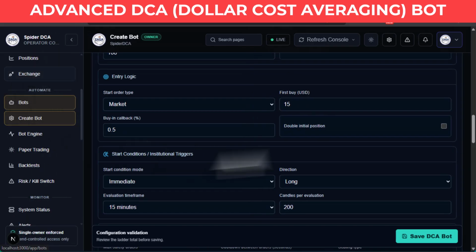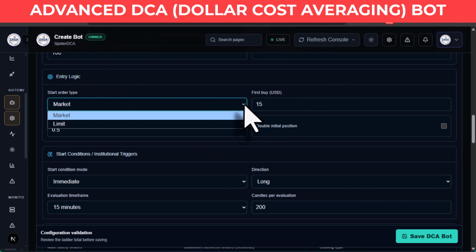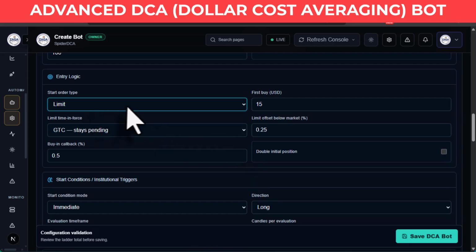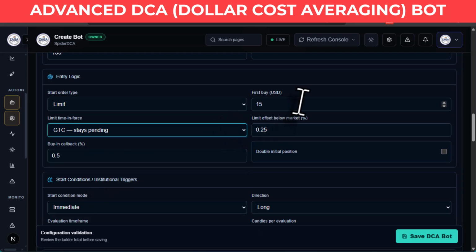Then entry logic. This entry logic is what triggers the bot. So in the market, we have limit order. On the limits part, we have GTC, staying pending, and so many other functionalities here. We have the right to first buy, and good functionalities. So if you are a good crypto trader, you will understand all these functionalities. These are still settings for this advanced DCA, but that is why it is called Advanced DCA Bot, institutional standard, enterprise standard, if you understand it.